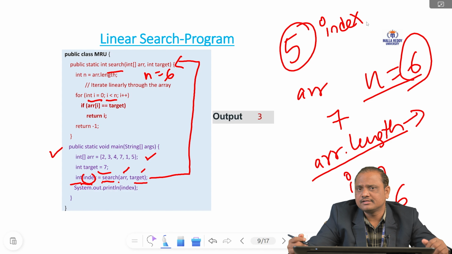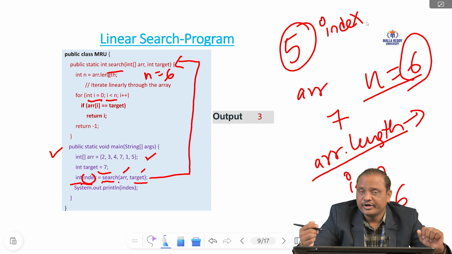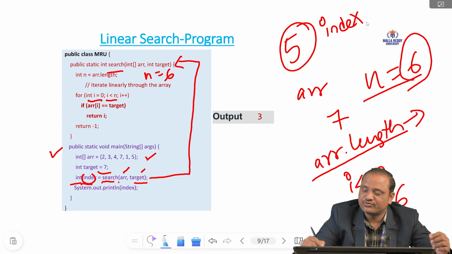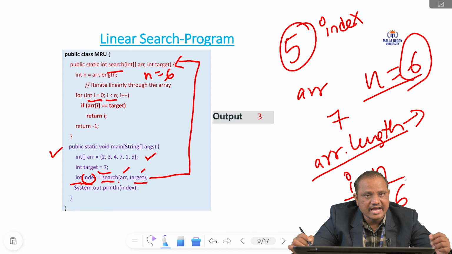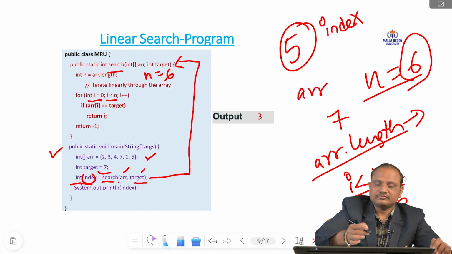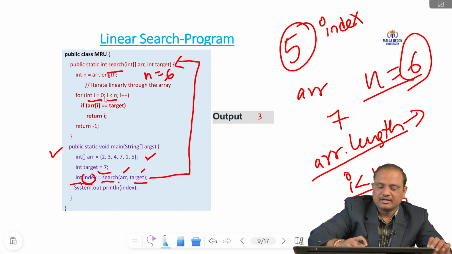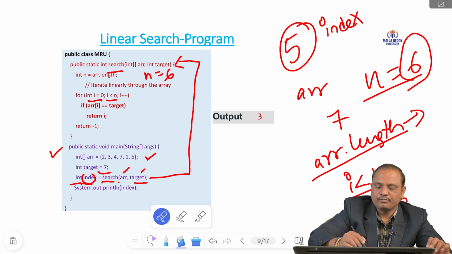So the 5th index is the last element. Already we discussed this in the previous slides. So array index will end with size minus 1. That's why I have taken i less than n. So here first the condition will be i equal to 0. Yes, i is 0.